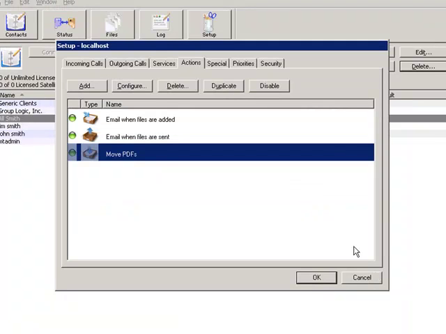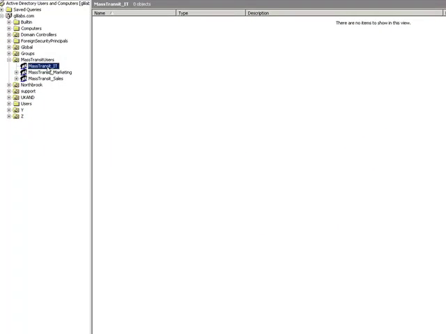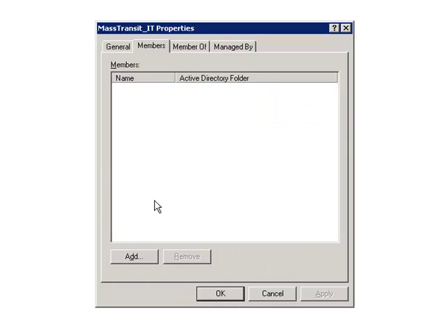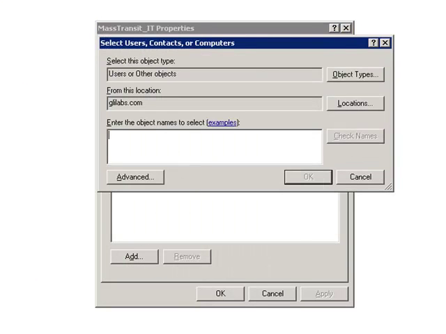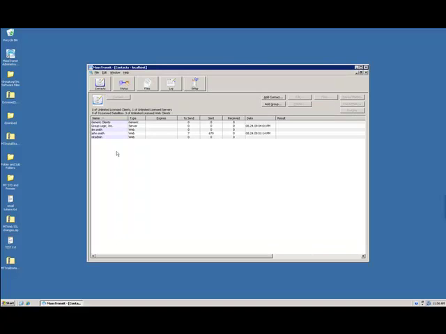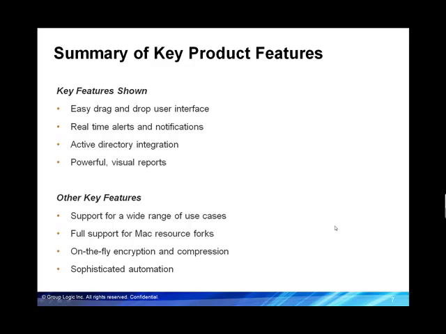In addition to all this, MassTransit can make administration even easier by taking advantage of Active Directory integration. With Active Directory integration, all you have to do is add a user to an Active Directory group, and this user will be automatically created in MassTransit. And if the user is removed from Active Directory, their account will automatically be deleted from MassTransit. This is a huge administrative savings.